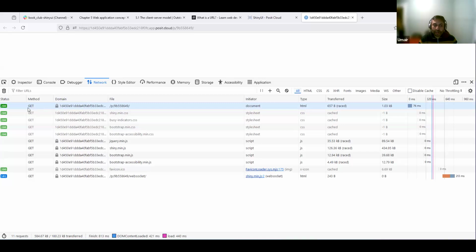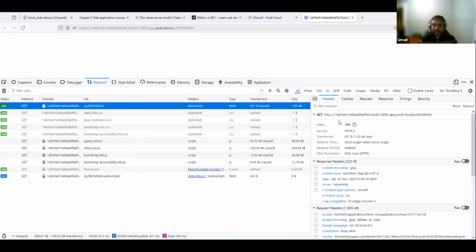And if I click on one of these requests, the first one, on the right hand here, we see that it is a GET request. The status is 200, which means it was successful. And the version that it's using is HTTP version 2, and so on. So we see that there are a lot of these network requests that are happening at the same time for this very simple Shiny app where we don't really have any UI inputs and outputs.